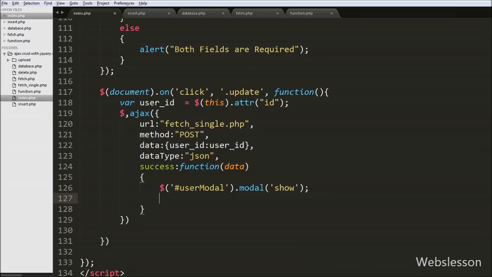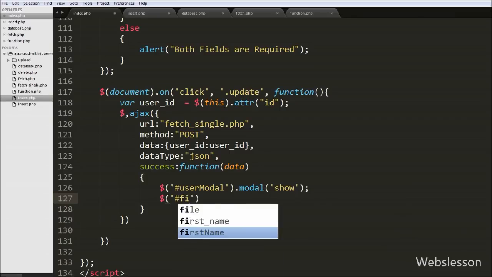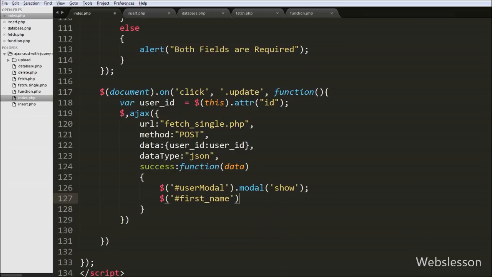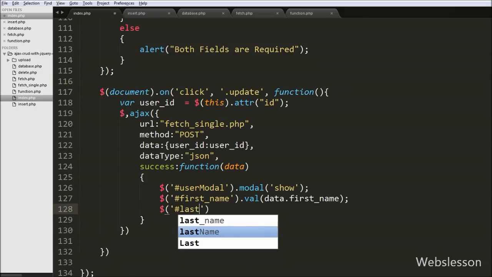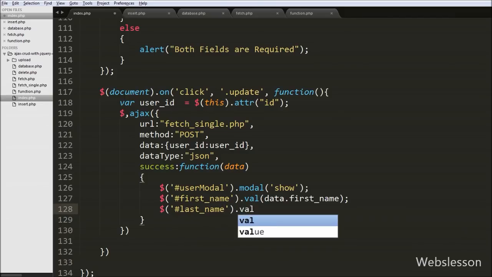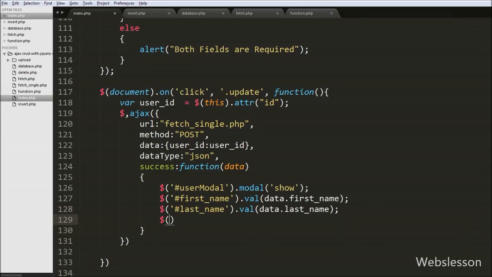After this we want to fill the first name text box with data, so we have written $ with text box id first_name with the val method, and under this method we have written data.first_name, which we will receive from the server. Then we want to fill the last name text box with data, so we have written $ with last_name text box id with the val method, and under this method we have written data.last_name. Now we want to change the modal title from Add User to Edit User, so we have written $ with class name modal-title with the text method, and under this method we have written Edit User. It will change the modal title.